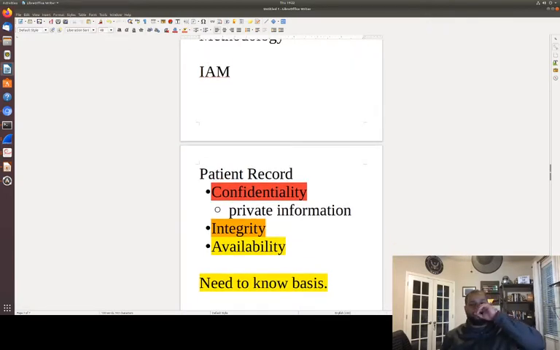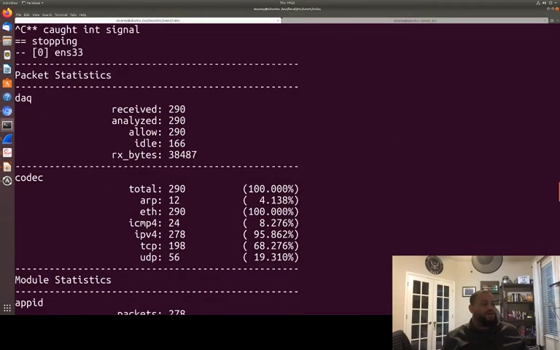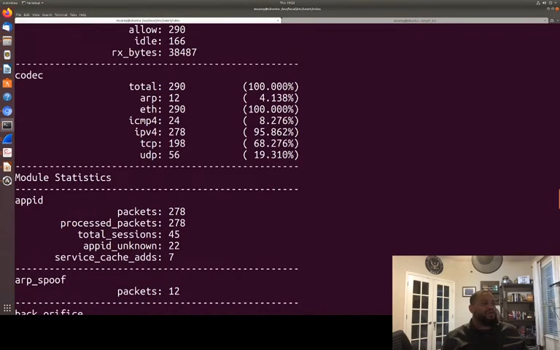Somebody said there might be a NIST thing in there, but this is how you think about security. All right, let's go over to Snort. Snort tells you all kinds of cool stuff.